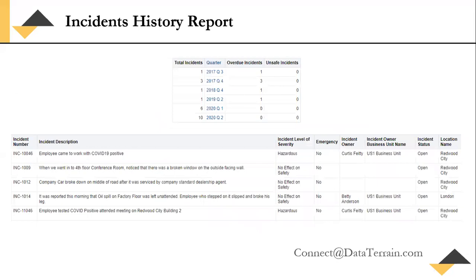This is a table format of the same data. As you can see, this is how severity is defined in our environment. Other customers may have major, minor, or that kind of data also. You can see the incident's description, to whom it is assigned, and which business unit and location he is from. Here the employee name is not displayed, but we can even show the name of the employee who raised the incident.